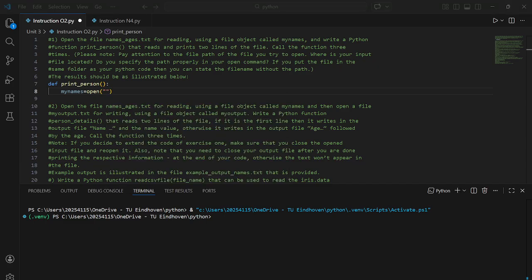Let me check the file name real quick though. Hold on. Let me see. Yes, it's here actually. My file was in the wrong place, so I just changed it real quick. So it should be called names_ages.txt. Then it's going to be able to read it.